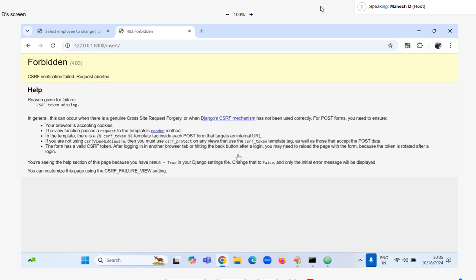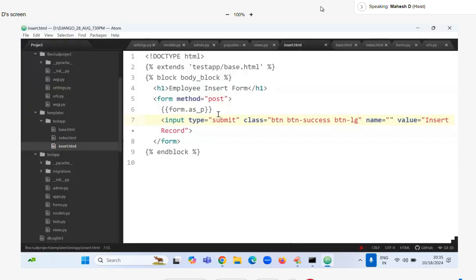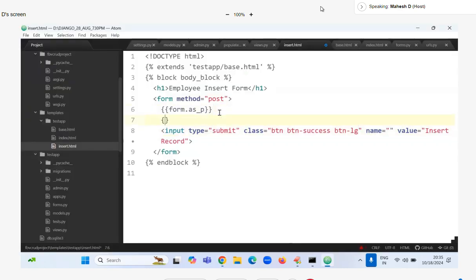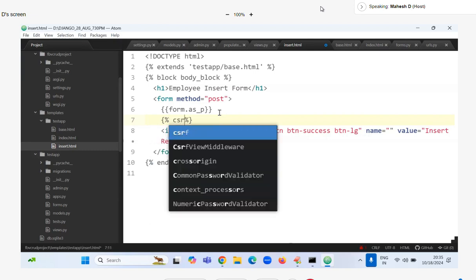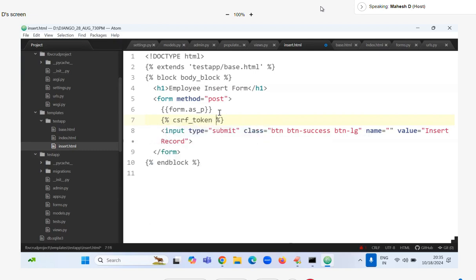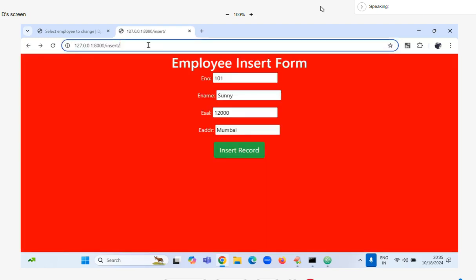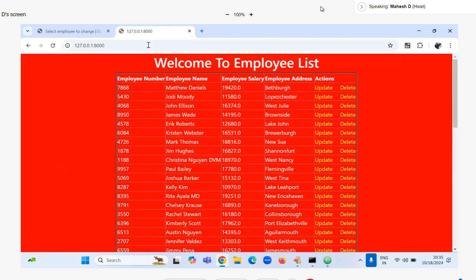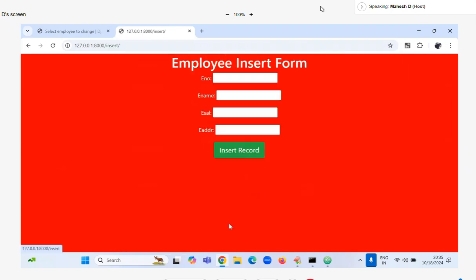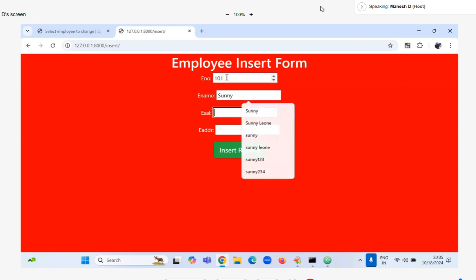Oh, we didn't give it, our mistake. Curly brace percentage csrf underscore token. Refresh the app, come down, insert employee number 101, employee name, salary, address, insert. The record is inserted?